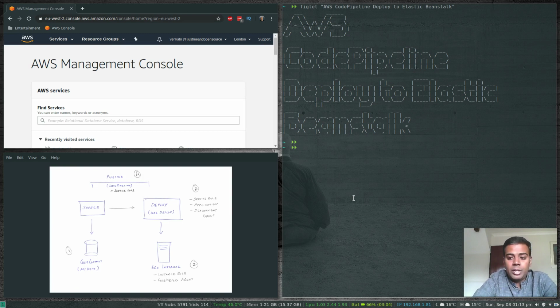Right, in this video we're gonna see CodePipeline and we're gonna use a very simple two-stage pipeline, a source stage and a deploy stage.